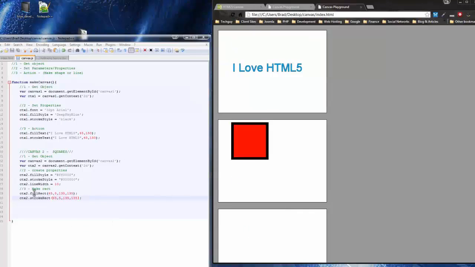Alright, so you can see it added a stroke in the same place, and we put a line width of 10. You'll see if I change this to 5 and reload, it gets smaller. You can even do 115.